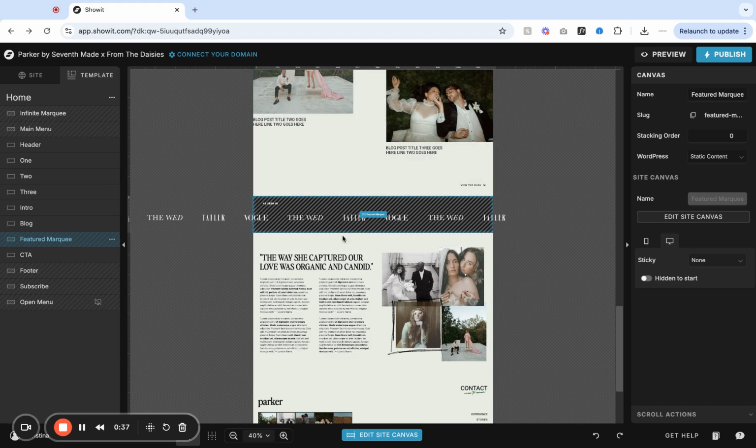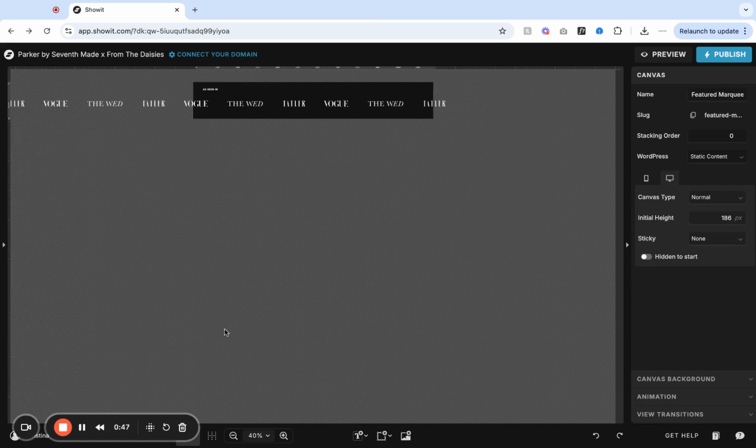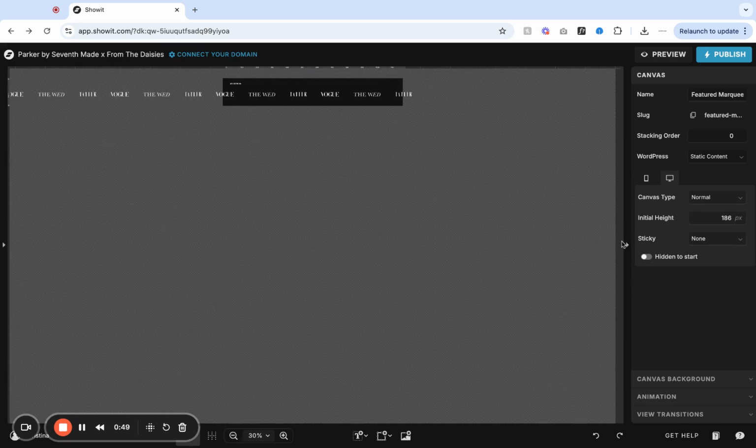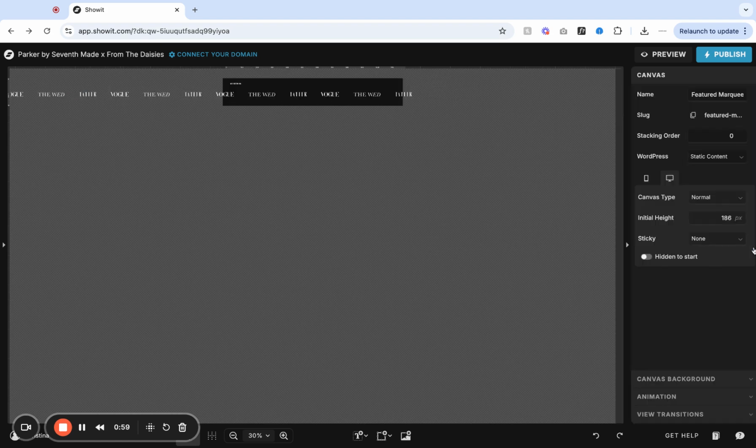Okay, so because this is a site canvas and I want to show a few other things, I'm going to show how it works within this canvas. And you'll notice the logos here keep going all the way over to the side. We want them to take up about this much room in the back end here of Showit.